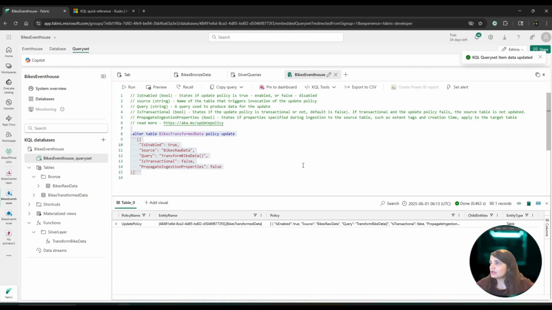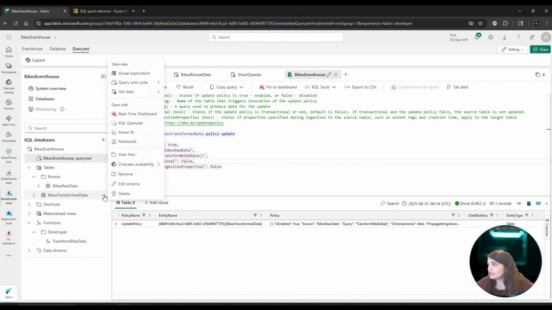So now our silver table bikes transform data will have a policy update, and that is enabled true. Whenever data is available in the source, it will transform it based on this query available in this function, transform bike data. Now let's move our bikes transform data also into the silver layer folder.